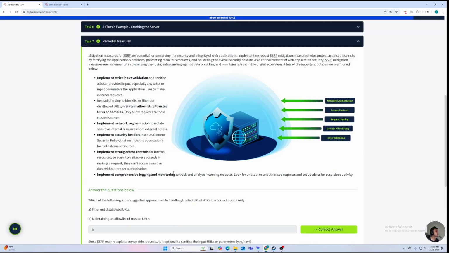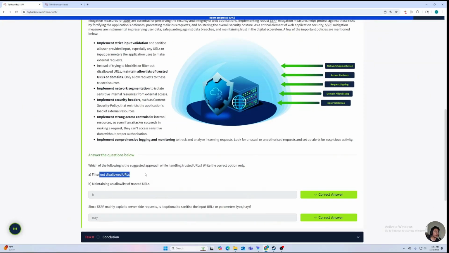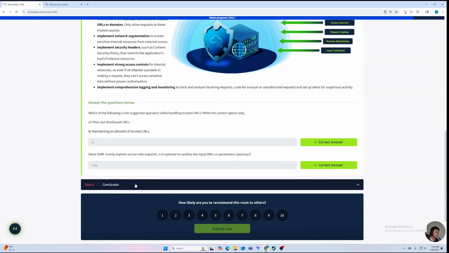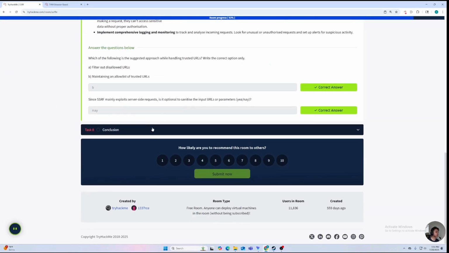Answer the question: what of the following is a suggested approach while handling trusted URLs? No, we don't filter out. We maintain an allow list. And since SSRF mainly exploits server-side requests, is it optional to sanitize the input URLs or parameters? Nope. It's always important to sanitize the input URLs and parameters.